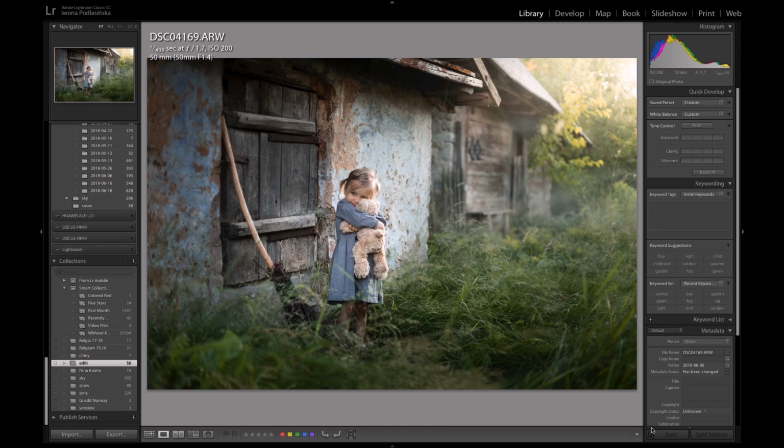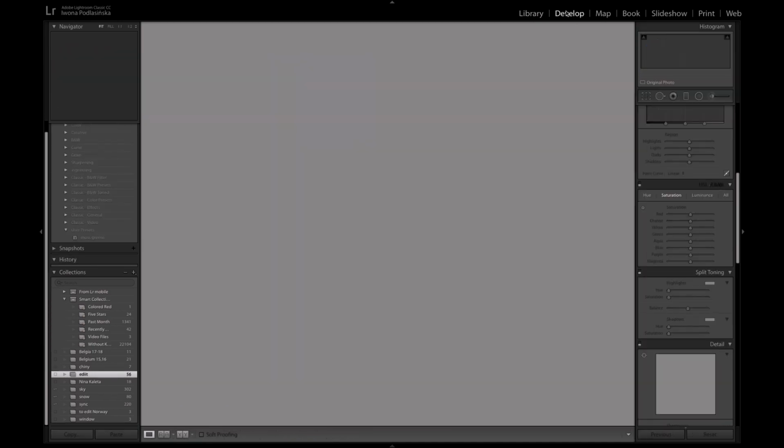to basic library mode. In the library mode on your right side, what you have is quick develop, keywording. This is not something that you need to know for the workshop or for the editing videos, but those are quite useful options that you might want to use somewhere in the future. Let's just go to develop.